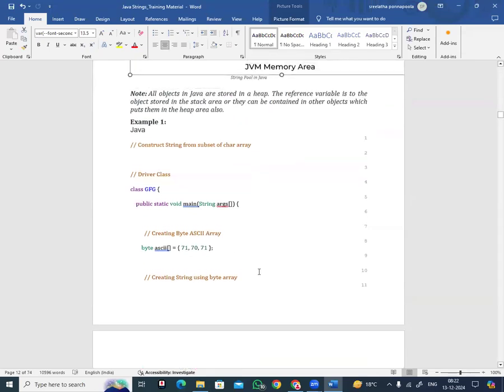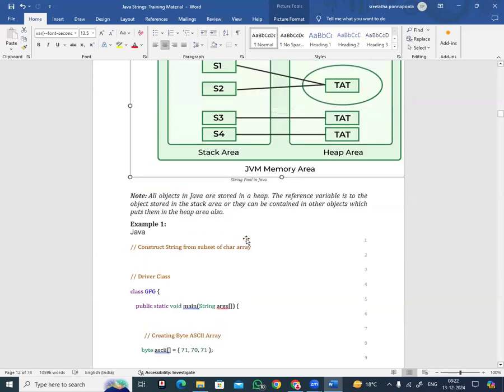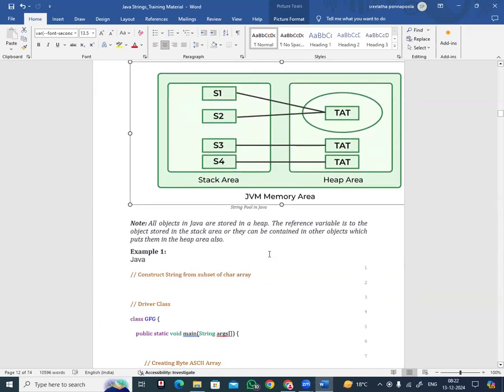I have a question on array and array list. Suppose in a normal array, if we are adding one element, it overrides. Is it right? Yeah, correct. And in array list, it doesn't overwrite. Is it right? Yes, yes.